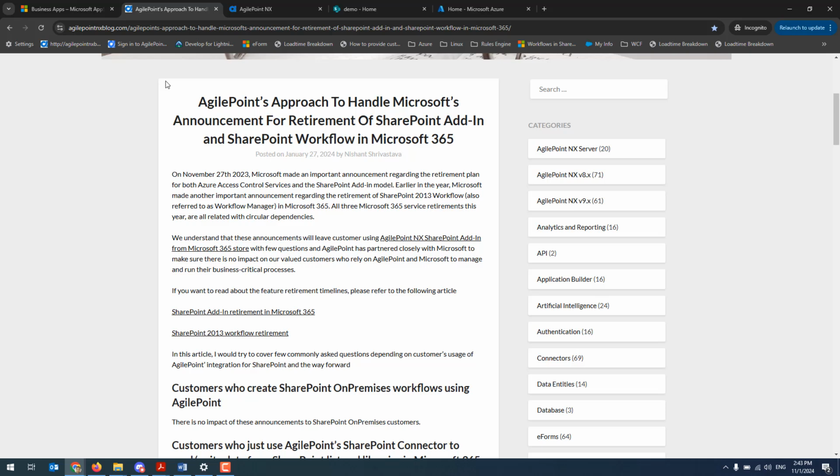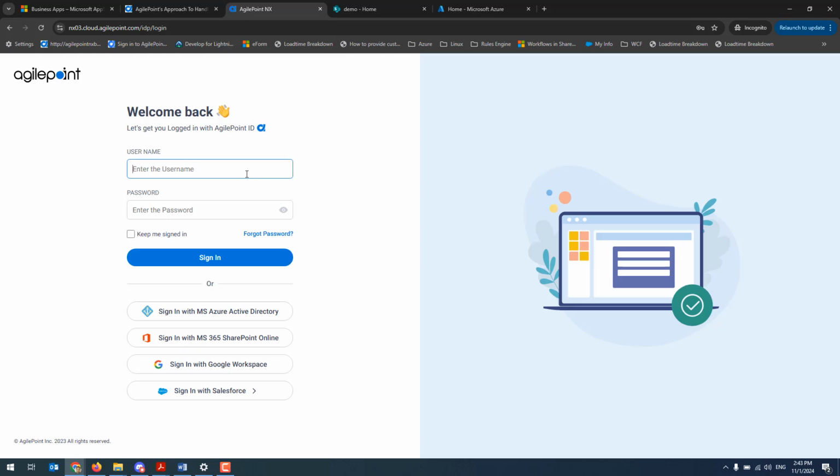So as a first step, we are going to navigate to our AgilePoint portal and I'm going to log in using my AgilePoint ID. Now this is an optional step. In case you have already signed up for AgilePoint using your Microsoft Entra ID, using one of these two options, it was previously called MS Azure Active Directory. So if you have done that, you can skip this step. In my case, I have not associated my Microsoft Entra ID with my AgilePoint subscription. So I'm going to go ahead and do that.